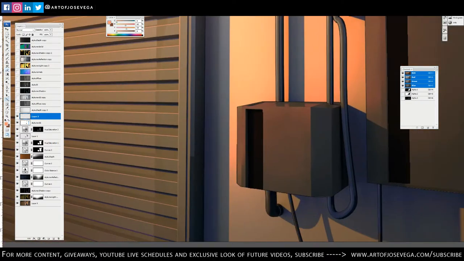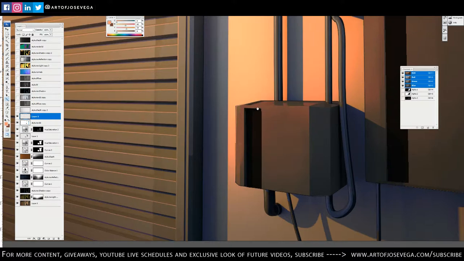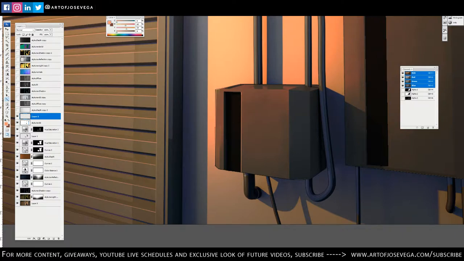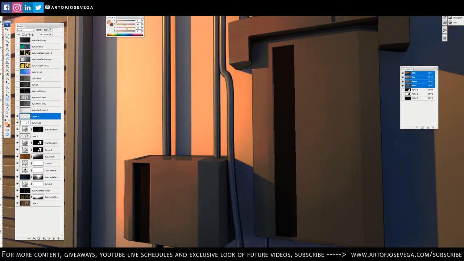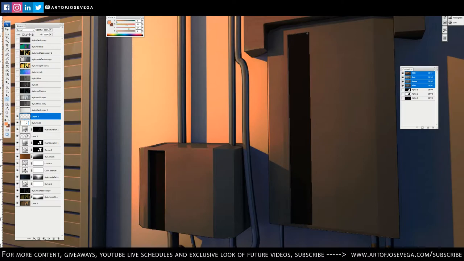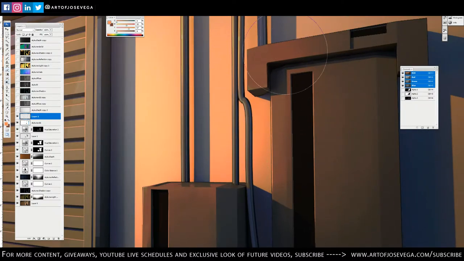And there you go. I'm gonna keep doing this all the way across. I can even do it here on the cables, but I'm gonna use a different color here. There. And let's move on to here. Actually, let's try this. There we go. Like so. Then I'll grab the dodge tool and go over a little bit just to bring it up a little bit.